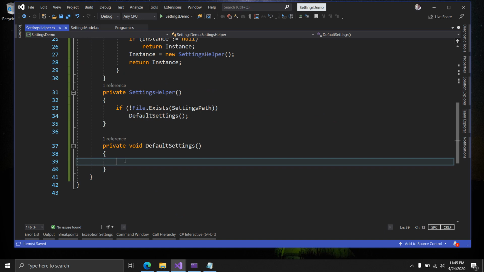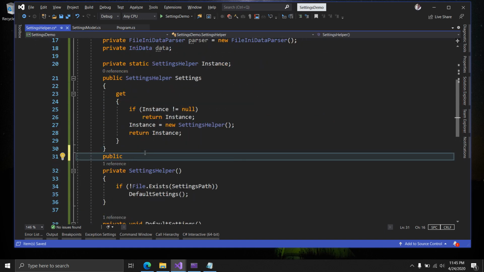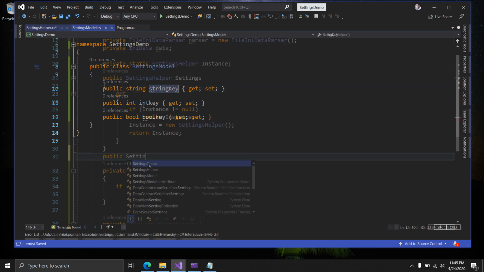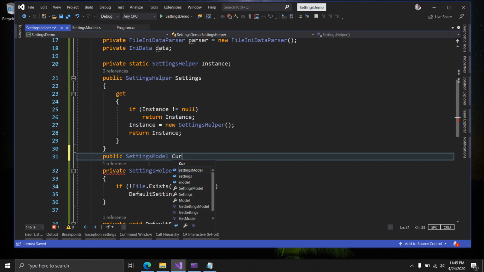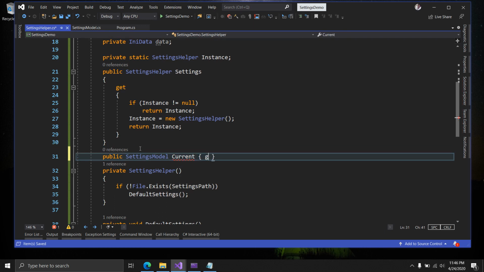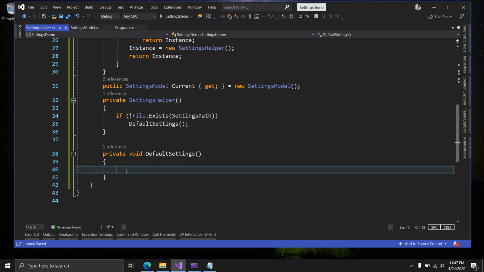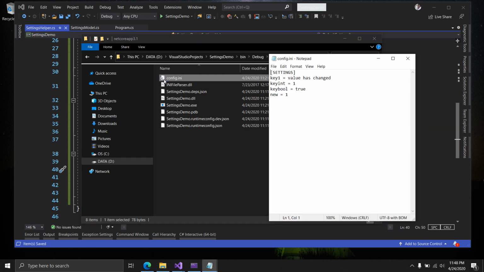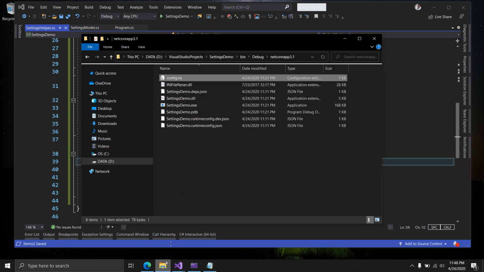But first, we forgot one thing to do. We have to create a public instance of these setting models, because this is where we're going to save all our settings. So we create SettingModel of Current, and this property will provide only get, and we will initialize it whenever the class is first created. All right, so now we can write our default settings to this Current.StringKey. I'm going to write the default value as value 1. So here we are assigning values to the properties of the class. These are the properties that will be written if this setting file is not present at the very first time. So we will delete this.